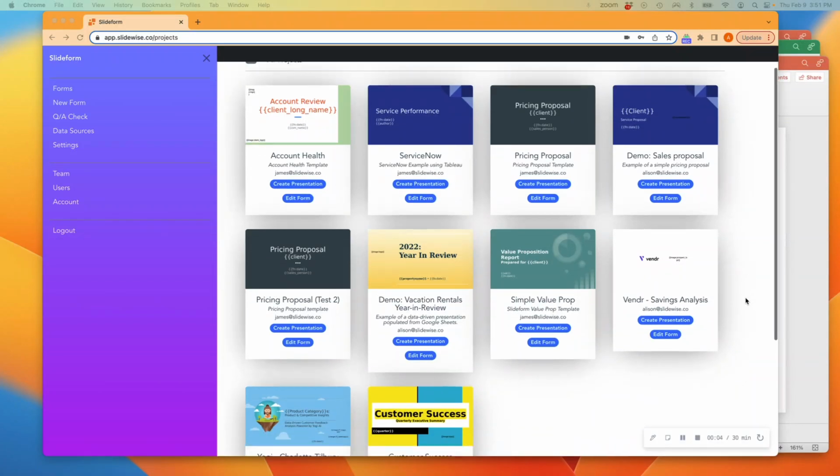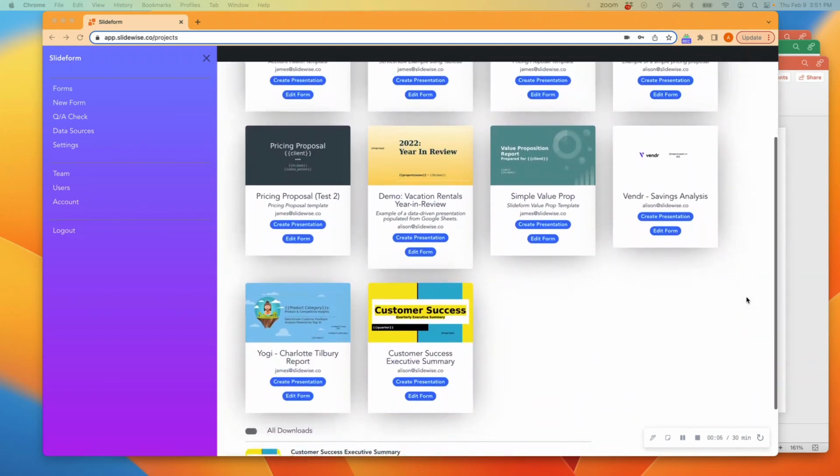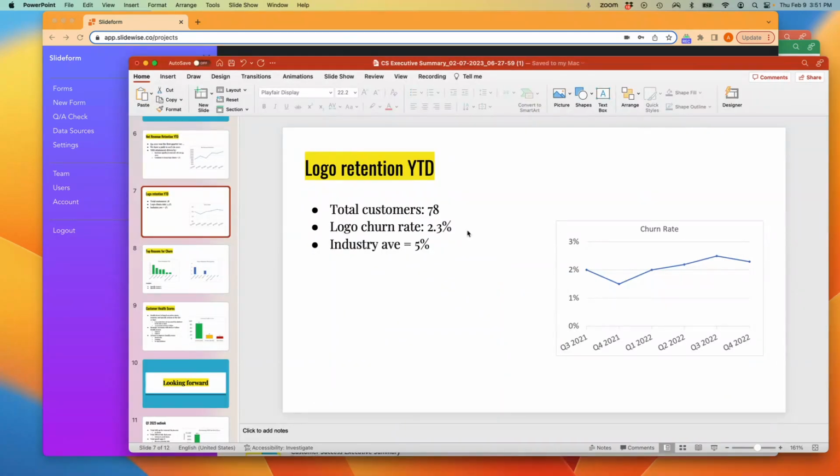I'm Allison. I'm going to show you exactly how I can automate my reporting in PowerPoint to pull in data from an Excel spreadsheet. So here's my example presentation that I gave last week to our board, which shows you the number of customers, churn rate, etc., across our customer success organization.